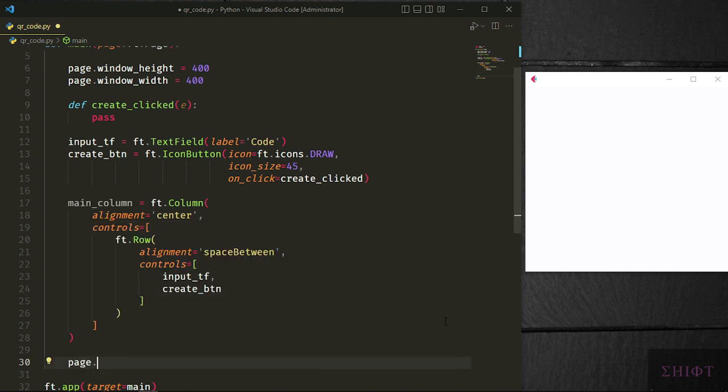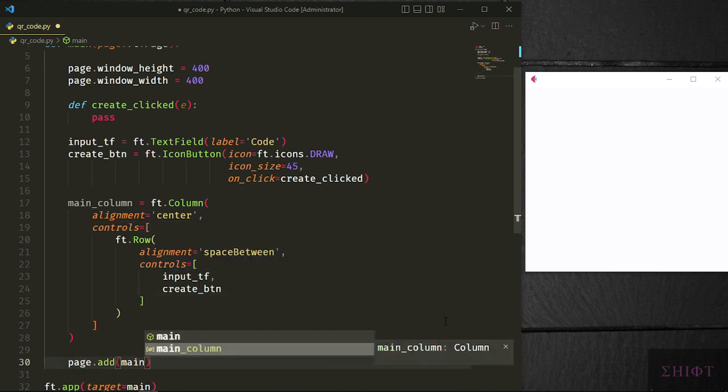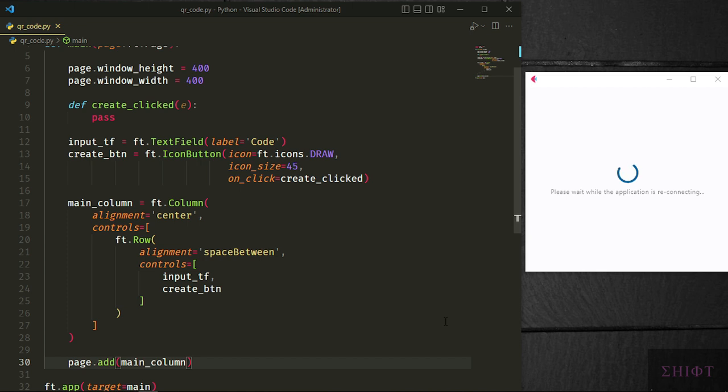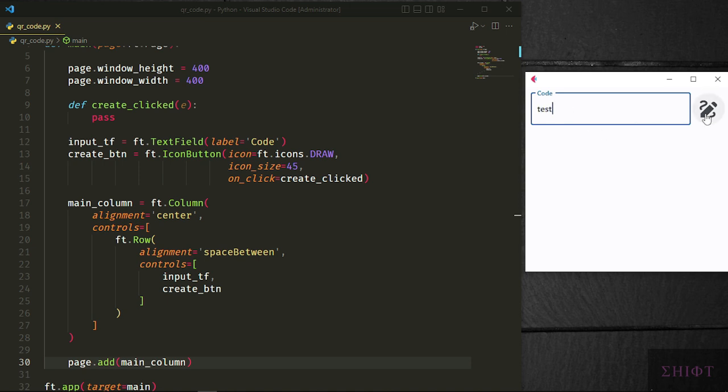Instead of updating the page, now we call ft.add and pass main column to it, which adds the main column to the page and updates the page. Save the script, and here we go. I want the user to enter the code, and by pressing the button, we show the QR code beneath them.